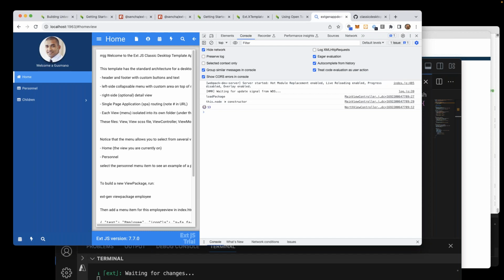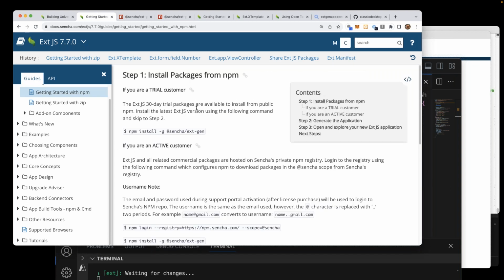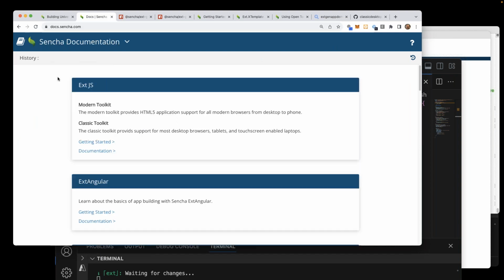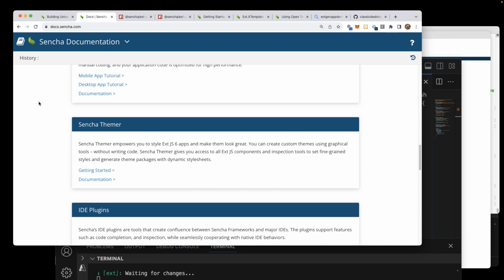Yep, that's correct. The documentation itself is in two places. The getting started, as I mentioned, is in the EXT77 documentation under the getting started with NPM. The -help is documentation for the commands that are in XGen. I don't believe we have a specific documentation item for XGen itself. So if I come down here to docs.sencha.com, we don't have anything specifically for XGen. So those are going to be your two places to go to utilize the XGen functionality.